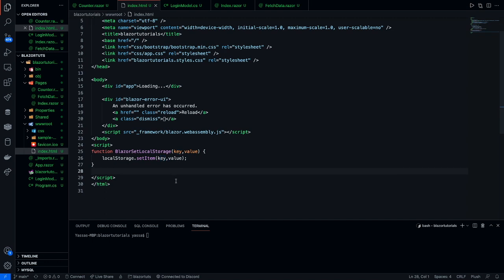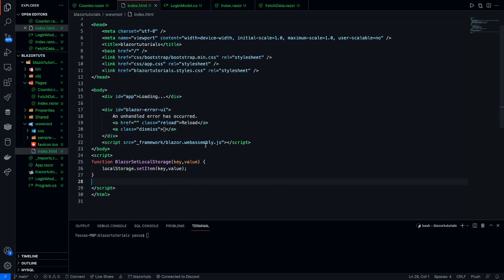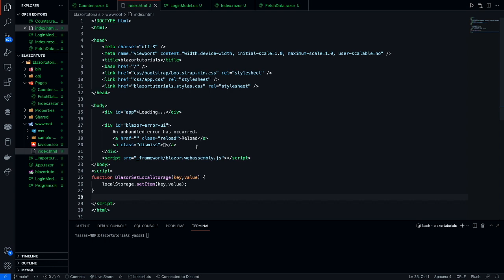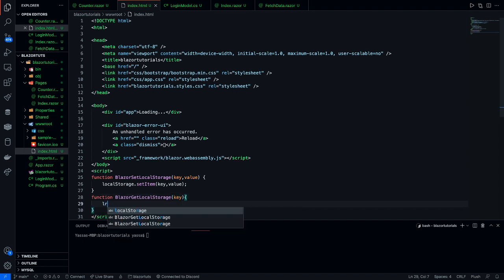The next thing we're going to do is get that value, so that we can actually read the value from the local storage. To do this, I'm going to make another function and call it BlazorGetLocalStorage. This is just going to have the key. Inside of here, I'm going to return a value. I'm going to return localStorage.getItem, which is going to be your key.